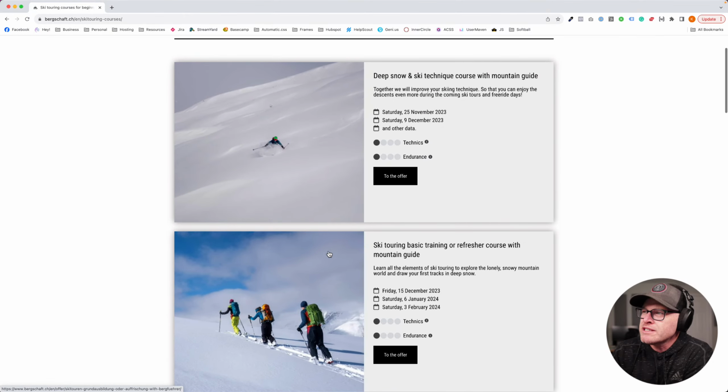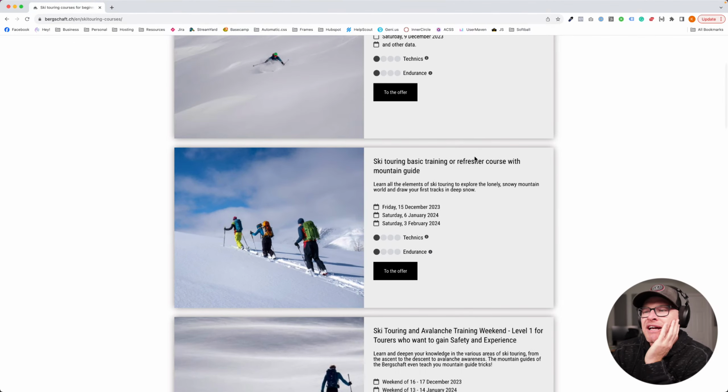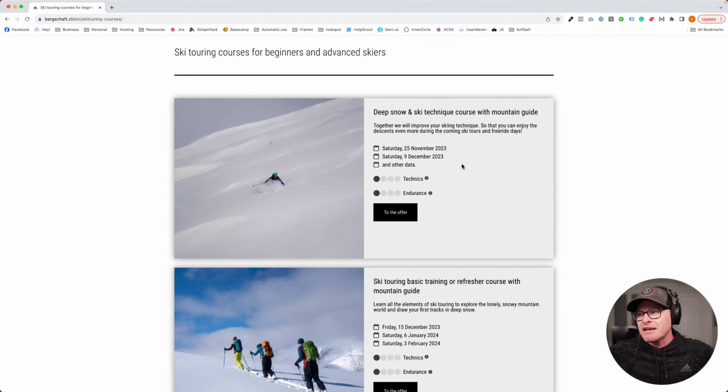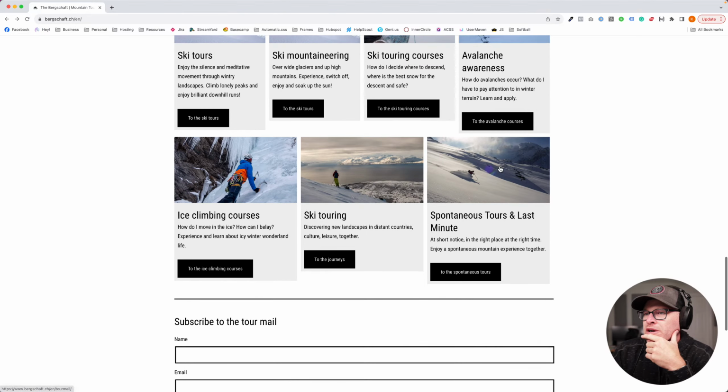Okay, so are these courses? Saturday 25th of November, Saturday 9th of November, improve your skiing technique. Wouldn't this be a class? Is this like a multi-day thing, or is it just a single day class? I don't know that "course" is the best terminology there. Avalanche awareness, ice climbing courses, ski touring, spontaneous tours, and last minute.